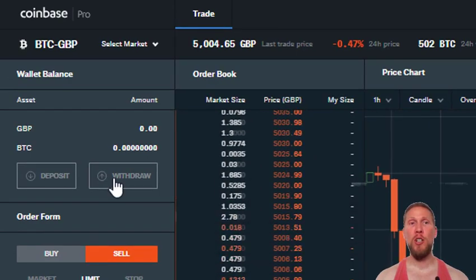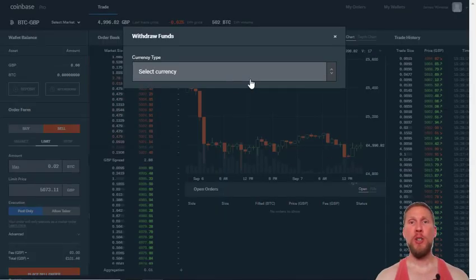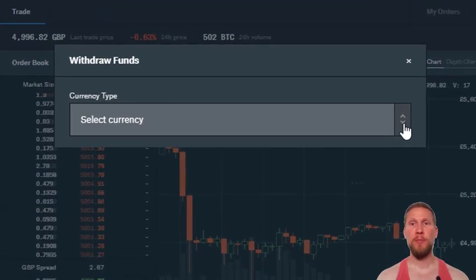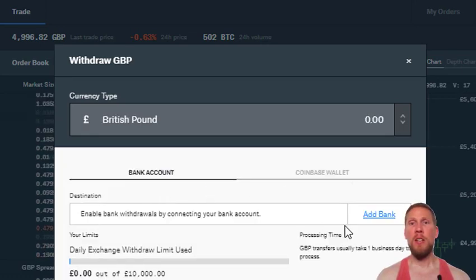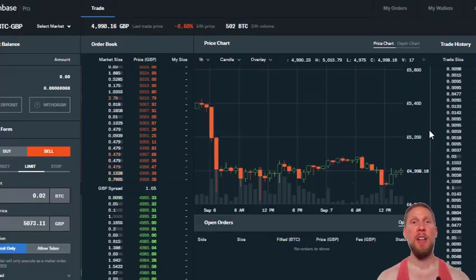So once you've done that, the next thing is withdrawing your money. So you can click on withdraw, choose the currency that you want to withdraw. For example, I want to withdraw my British pounds balance, and you need to have your bank account linked up, which you will have done in the first step. So then it's very simple to withdraw to your bank account, and again it happens very quickly. It can be in the same day or certainly within a couple of days into your bank account, and it's completely fee free.